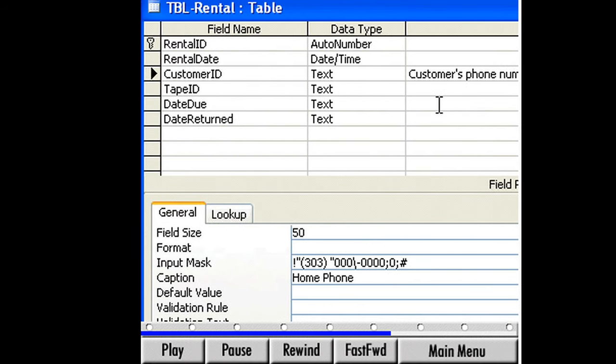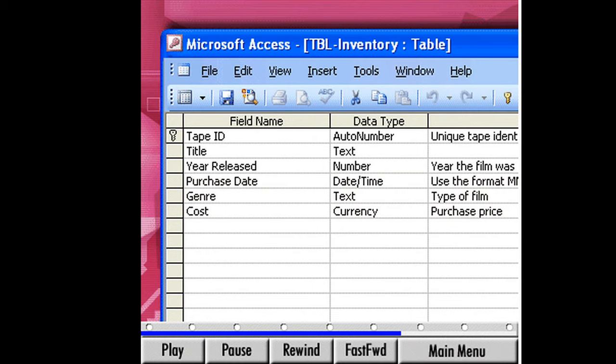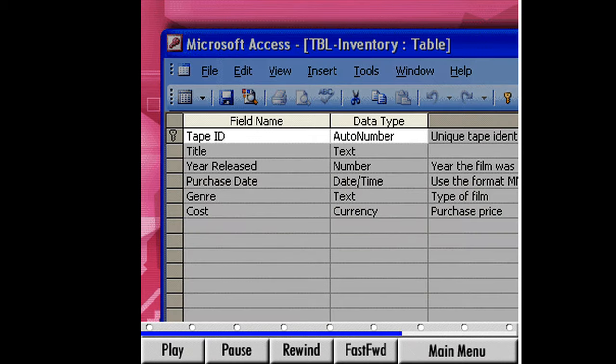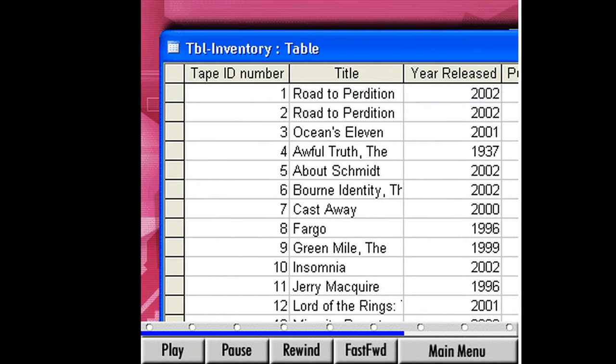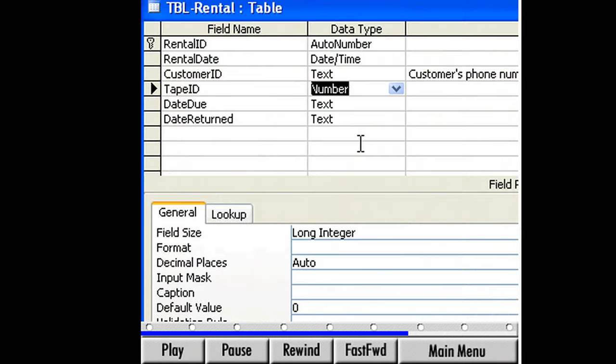Next is the Tape ID field. Click in its data type column. The Tape ID is a number, so click the down arrow and select the number data type. Remember, the Tape ID was an auto number field in the tape inventory table, but once the auto number is assigned, it becomes just a regular number as far as any other object in the database is concerned. Let's add a caption for this field. In the caption space, type Tape ID.